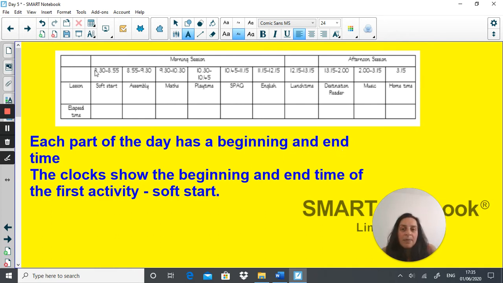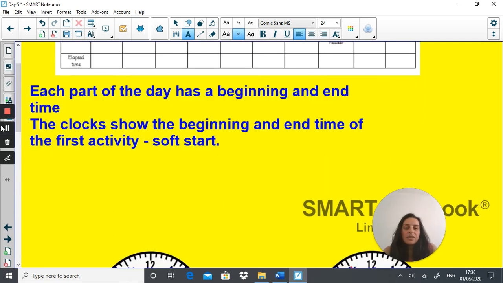Now, each part of the day has a beginning and an end time. So you can see up here you have the morning session, there's lunchtime, and the afternoon session, and you have times: 8:30 to 8:55 is soft start, 8:55 to 9:30 is assembly, 9:30 to 10:30 is maths, and so on and so forth. So each part of the day has a beginning and an end. The clock shows the beginning and the end time of the first activity, which is a soft start. So let's look at the start time and the end time of the soft start.